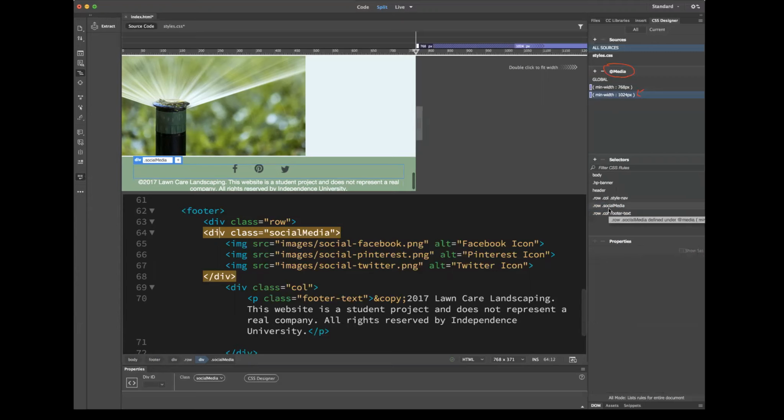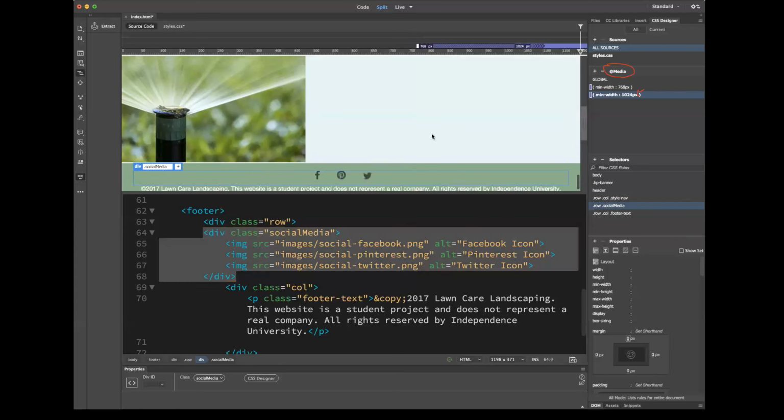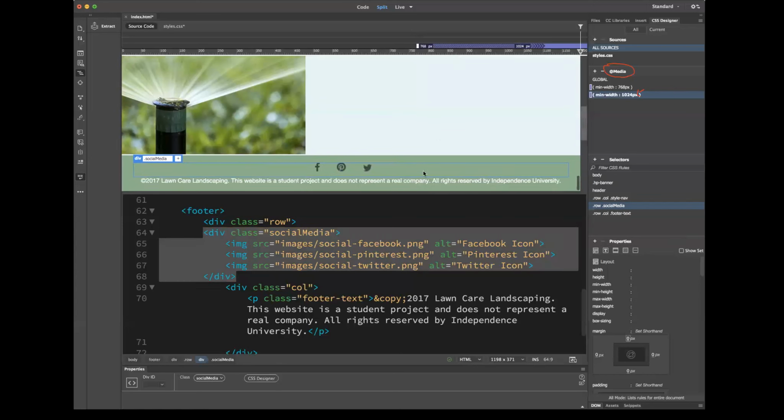So let's work on our social media first. That's our box here. Now, right now we can see it stretches all the way across our screen, doesn't it? Well, it's going to have to be smaller in order to fit beside our paragraph, right? It's going to have to be smaller in order for both of them to fit on the same line.